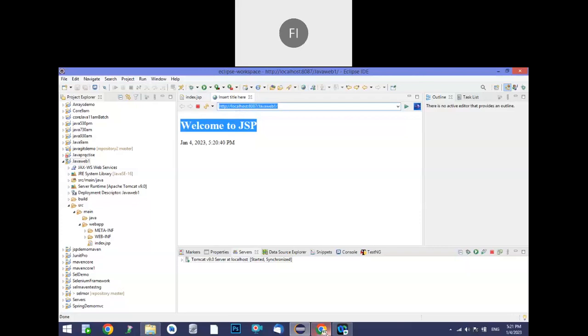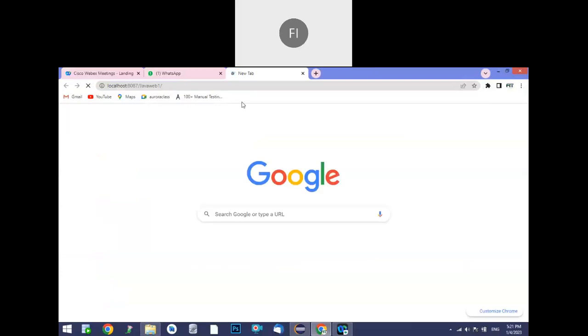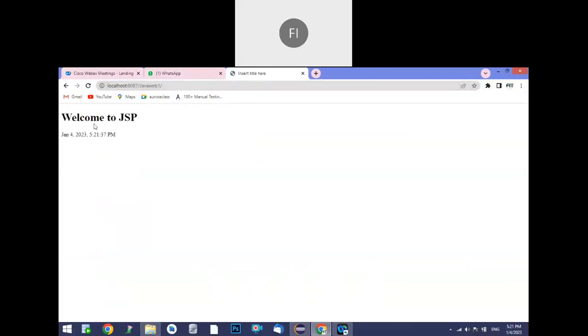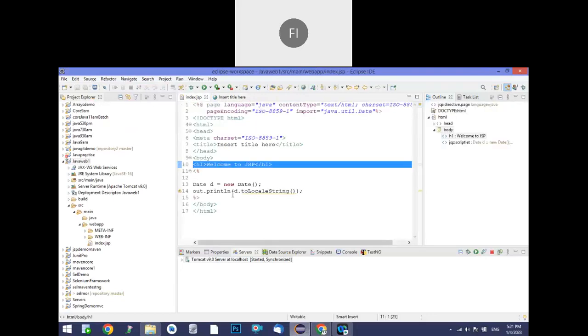And the same URL you can copy and paste on Chrome and it will run. It won't give any problem. You can run it, okay, but Eclipse should be open. Once you close Eclipse, this URL doesn't work, so you have to keep that in mind. And once you run it, the same output will be displayed over here also, okay. So this is the way we generally create a dynamic web application in Java.